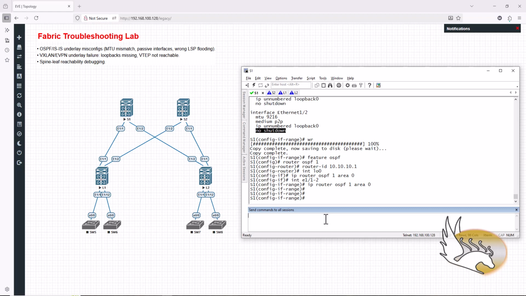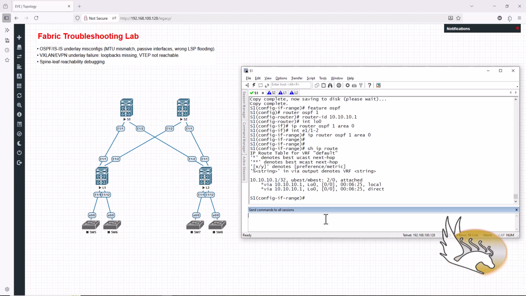Okay, now that I have done this, I'm just going to go for some verification to make sure that reachability is there. If I say show IP route, this is the first reachability configuration. Now you can see that right now, I don't see anything on S1, anything on S2. The only thing that I can see is my own routes, but after some time, I should really see that they are coming up.